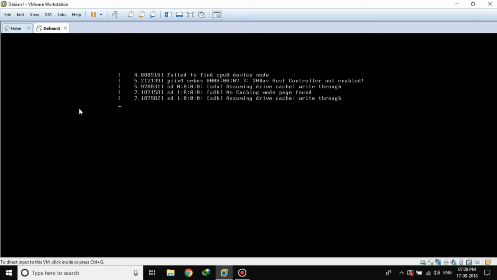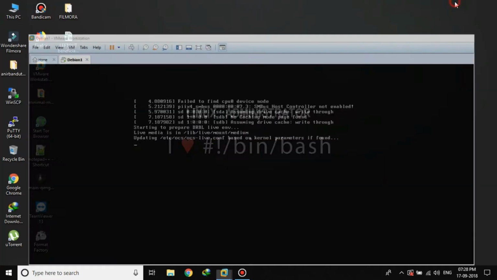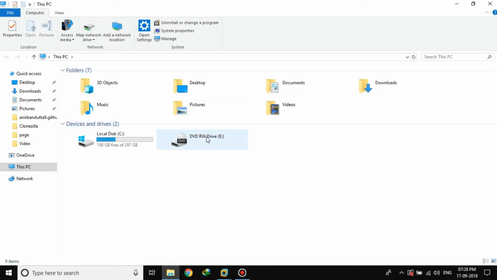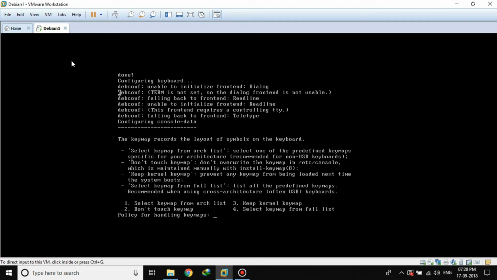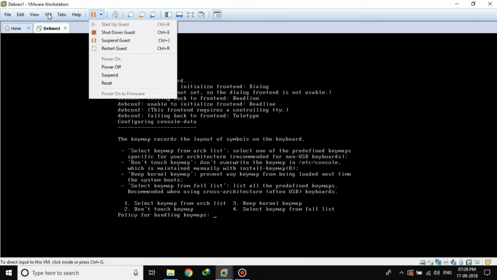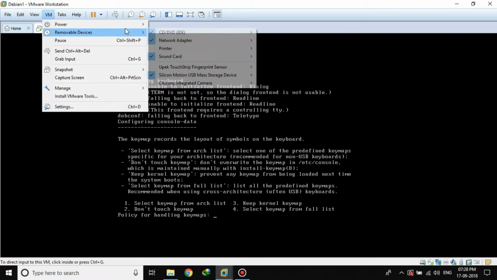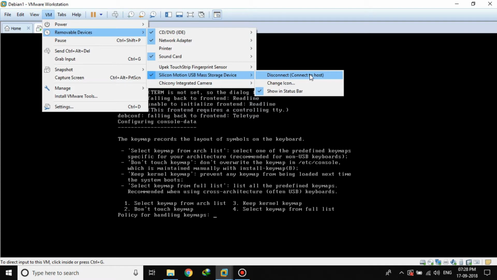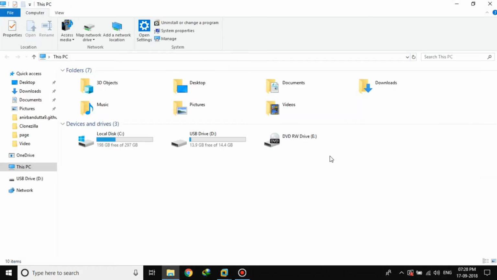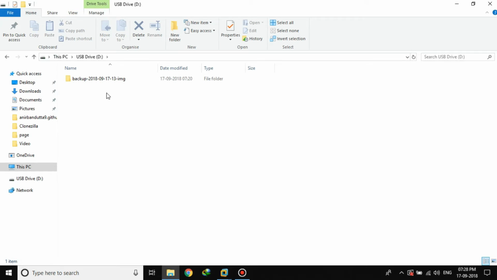Now let me tell you that I have already created the image in my USB drive a few minutes back, and I will show you that image in my USB drive. The USB drive is not mounted in my host. So I'll connect that USB drive to the host, and you can see over here the backup is created.